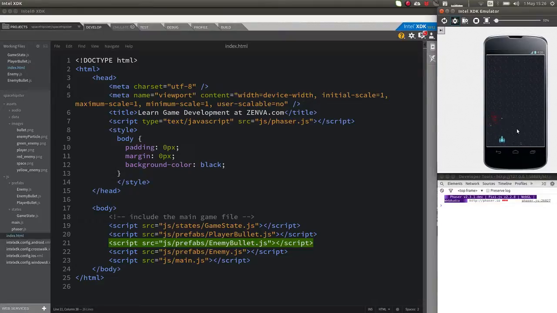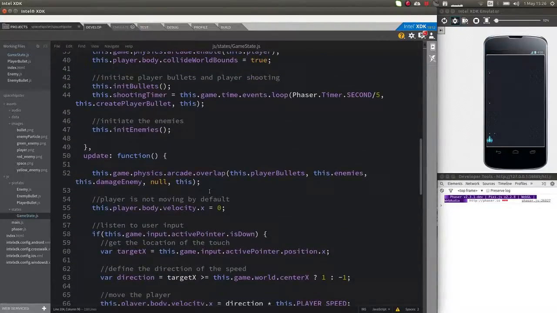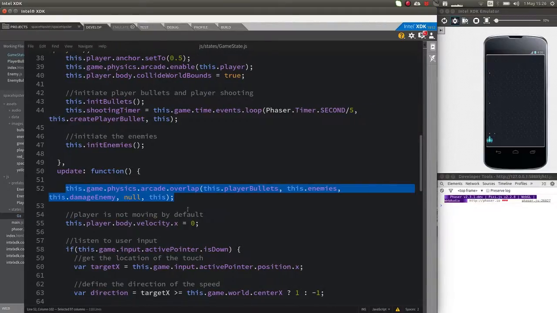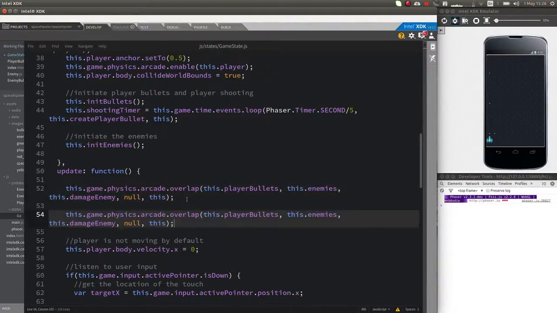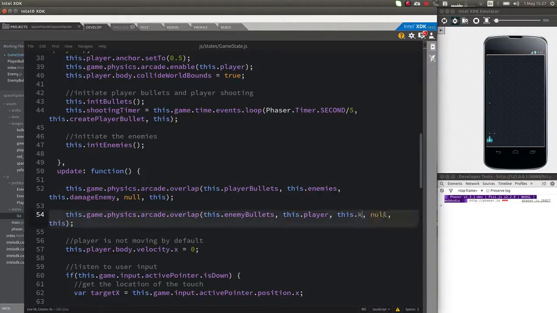So the last thing in here is to implement collision between the player and the enemy bullets. I'm going to add that real quick because it's stuff that we've already seen. It doesn't have anything new in particular. This is similar to what we had before. Now it's between the enemy bullets and this.player, and instead of being damage enemy, it's going to be kill player.